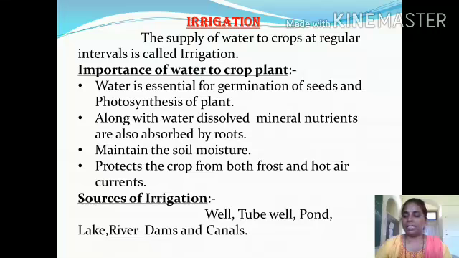Now, the next part of the agricultural activity is irrigation. Irrigation is not compulsory for farming. It is optional. It depends on the farmer. Some farmers can go through irrigation, and some farmers may depend on the rains. Irrigation means the supply of water to crops at regular intervals.